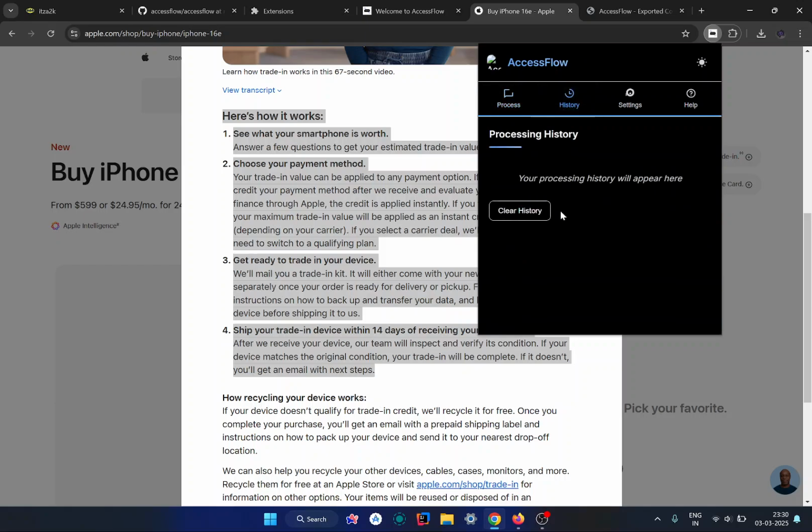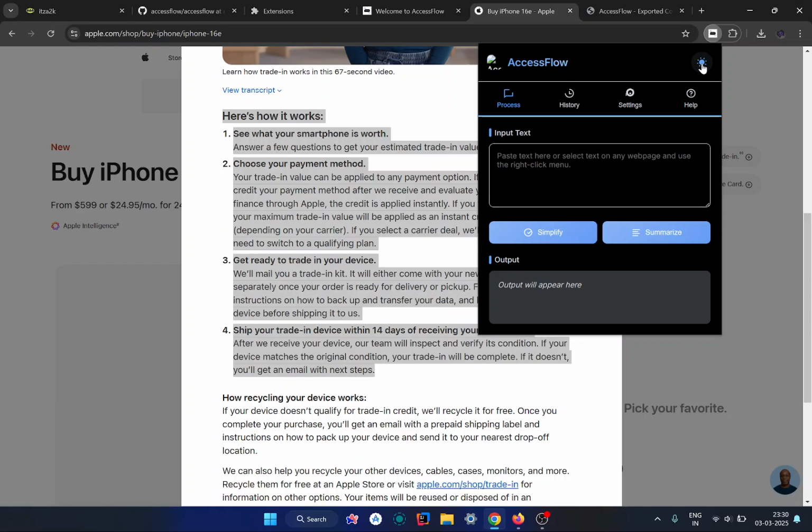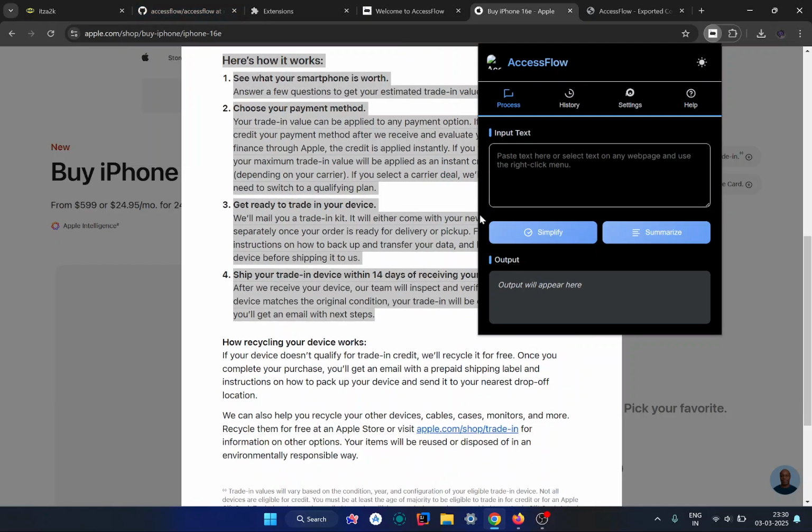I also have a history that is a little bit buggy right now. I still have to fix it because this is my first time making a browser extension, so it's not really optimal. But it's the MVP version of it. I feel like it has good scope, at least for myself.